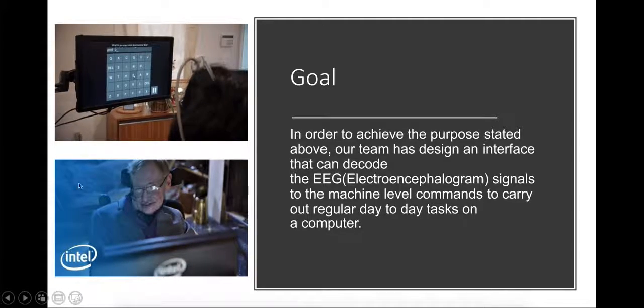As a matter of fact, one of the greatest scientists, Stephen Hawking, was also using this technology to record his lectures.